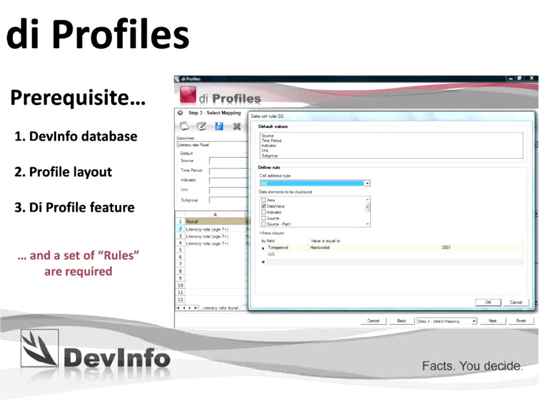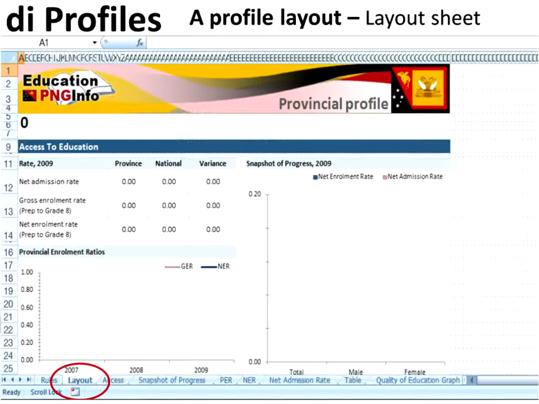Like every other profile, a DI profile has some prerequisites to generate a profile. These are a DevInfo database, a profile layout, and the DI profile feature, which is available in DevInfo 6.0 user application. Let us have a detailed look at these prerequisites and how to proceed with creation of a profile layout. Steps required to create a profile layout involve a DevInfo database containing all the indicators and areas using which the profiles are to be generated.